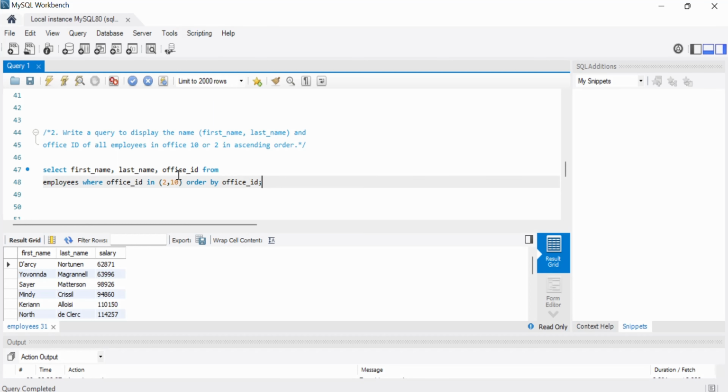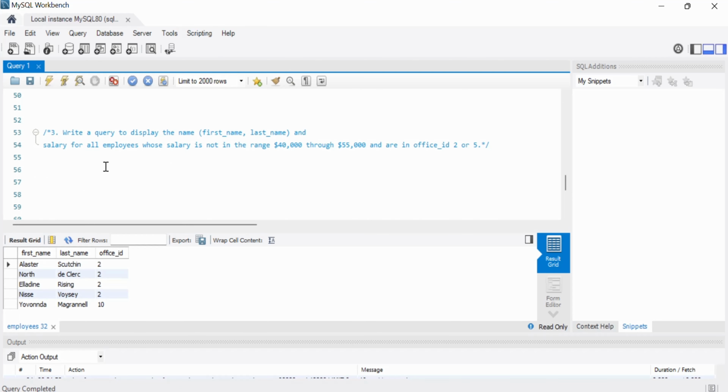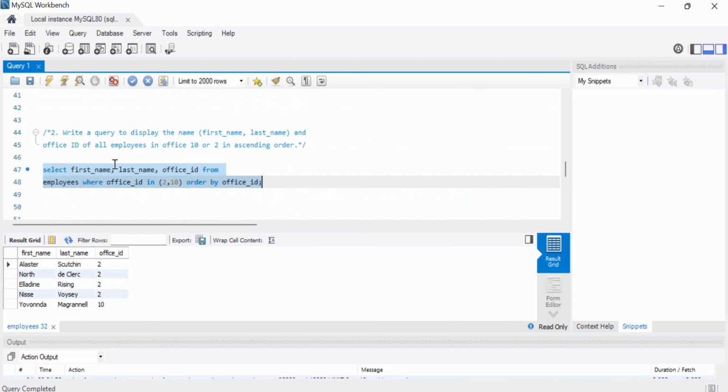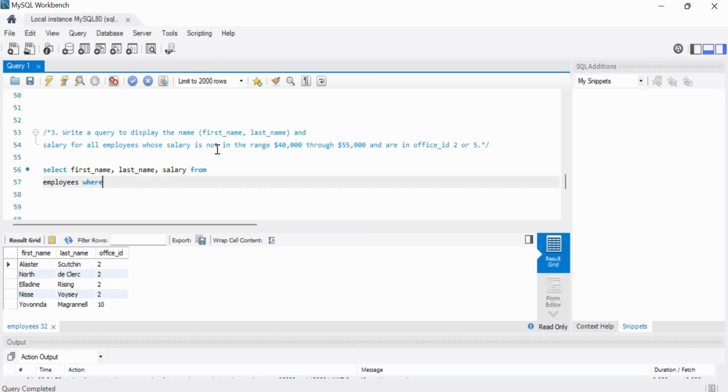Let's see the output. These are the office IDs 2 and 10 and their first names and last names. This is how the second query fetches. The third one: salary is not in the range and the office ID is 2 or 5.